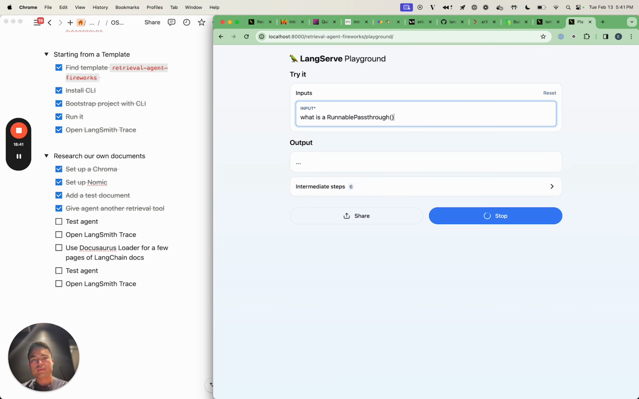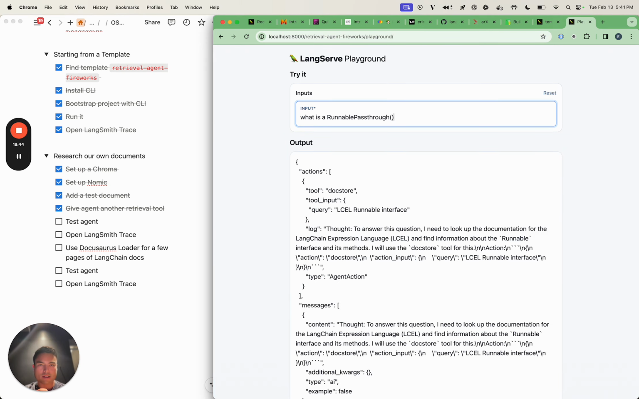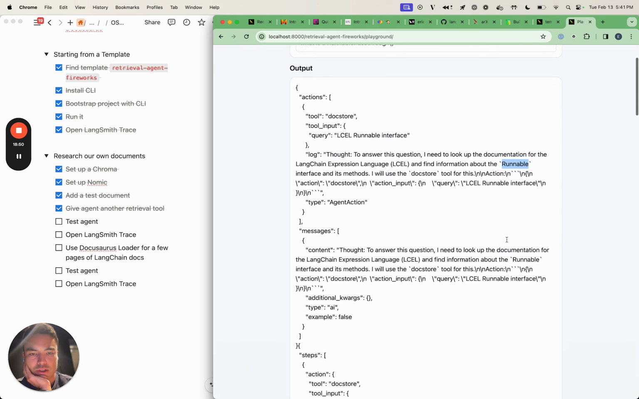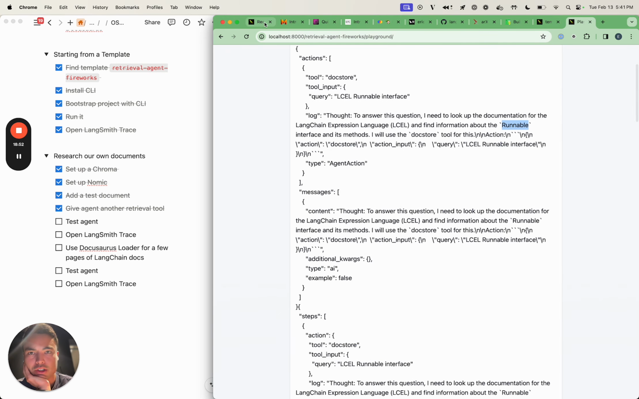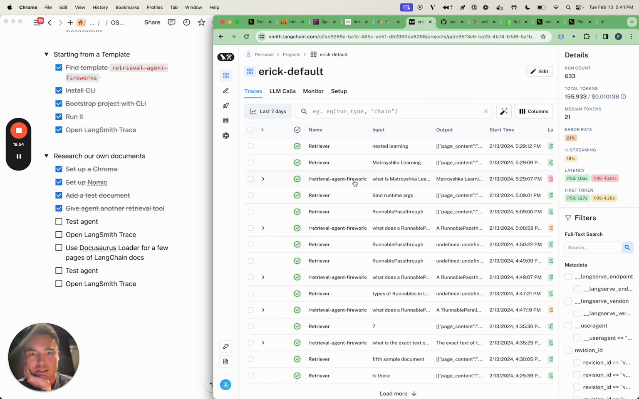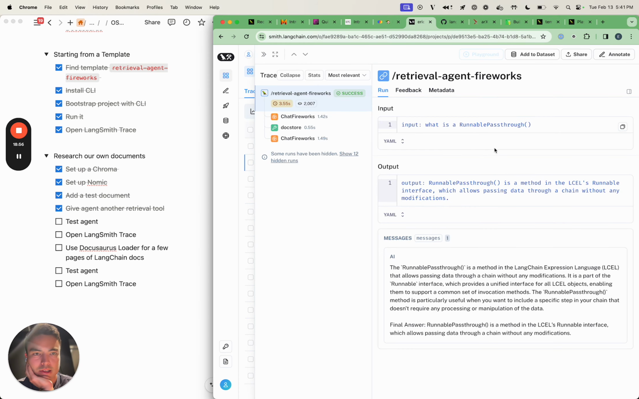and then we can ask what is a runnable pass-through. I probably didn't need to include the parentheses there. So it's looking up documentation for that because it's a runnable. So Mixtral did a good job there. Let's actually try opening this in LangSmith instead. And it allows passing data through the chain without any modifications. So that was the final output.